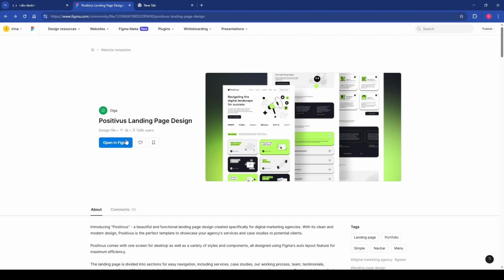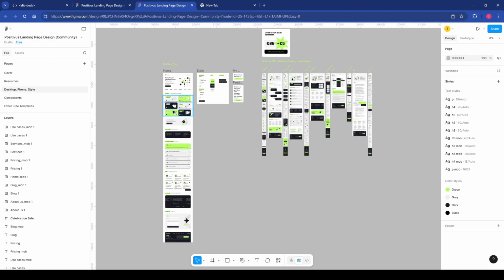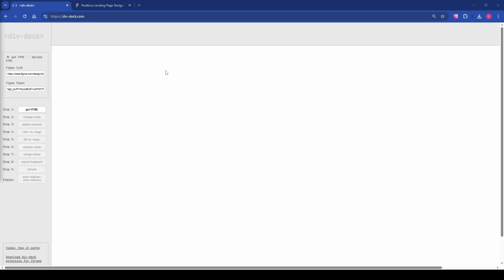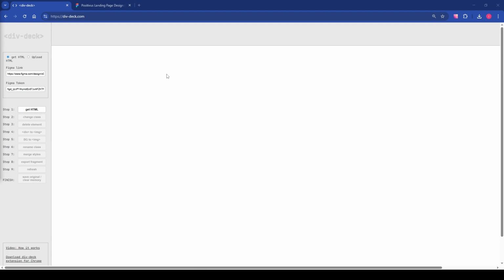So, let's take a ready design and generate our page from it. I'm using a design from Figma Community. Now let's generate our web page. In the left panel, I've added the design link and entered my Figma token. Then I clicked the Get button.